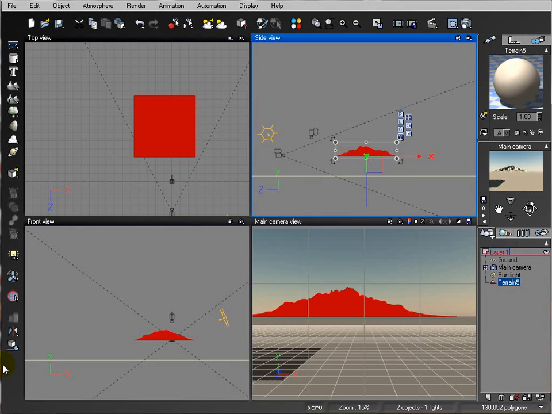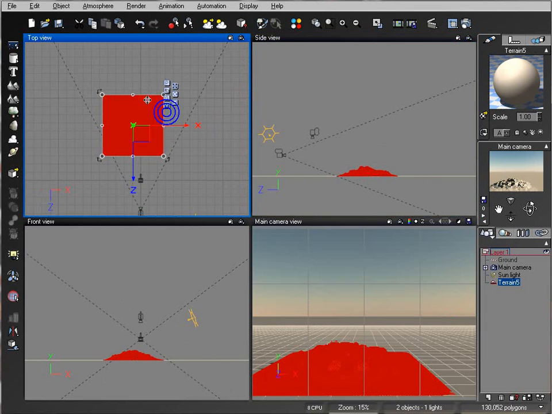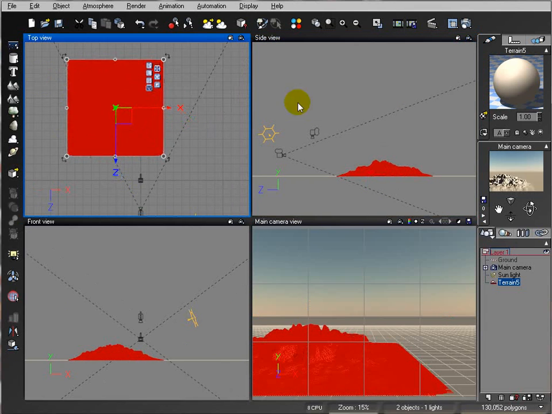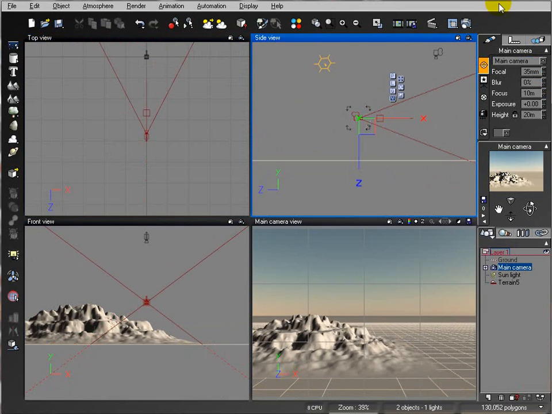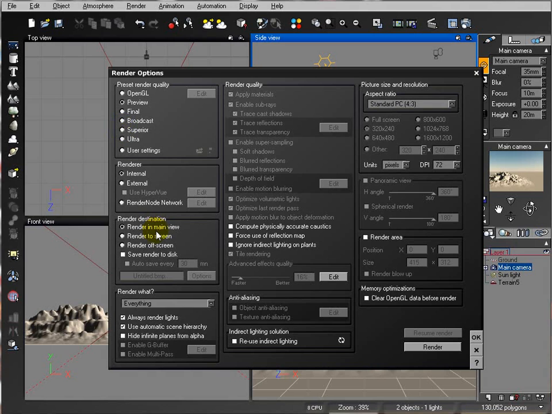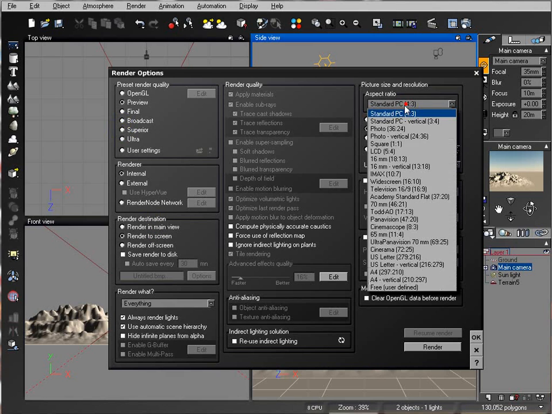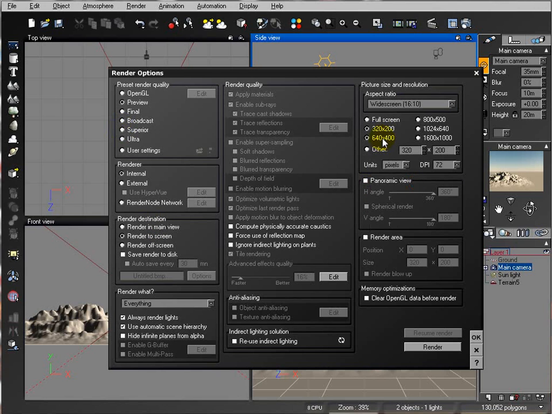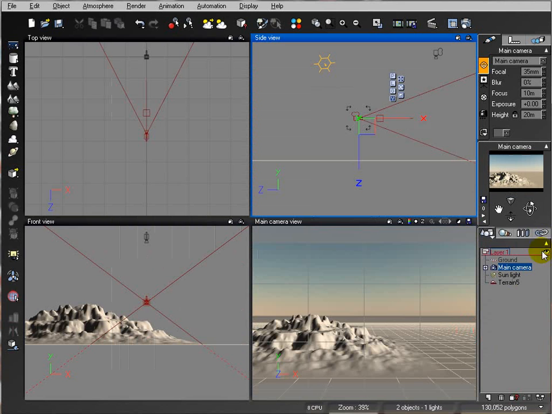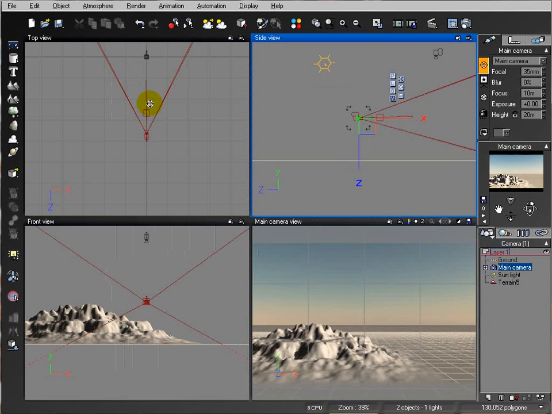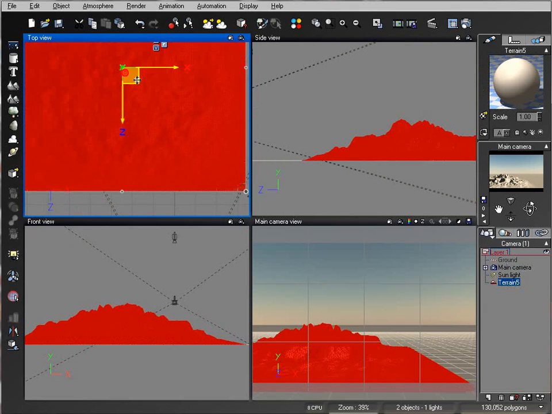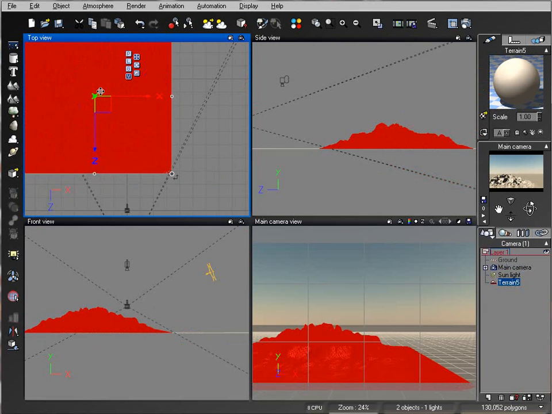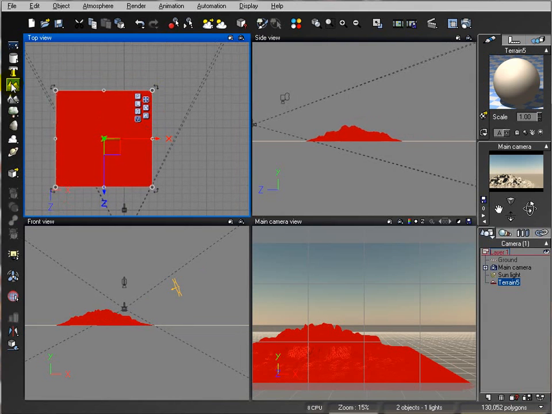So I'm going to drop down this one and increase the size. Okay, we'll take our camera position, and be sure we render to screen to preview and set widescreen. Okay, here's our first terrain. Let's go ahead and create maybe a second terrain.